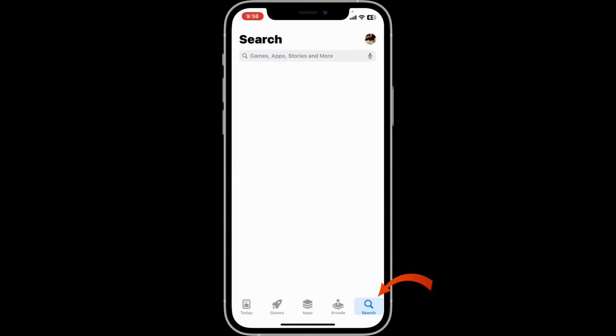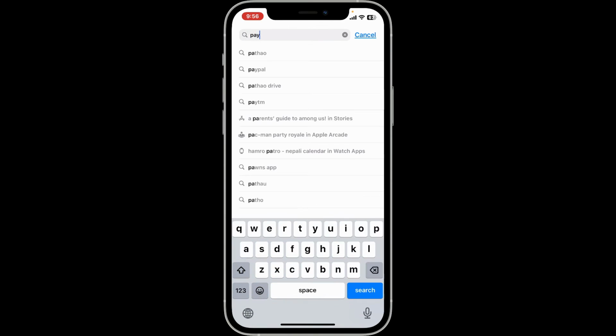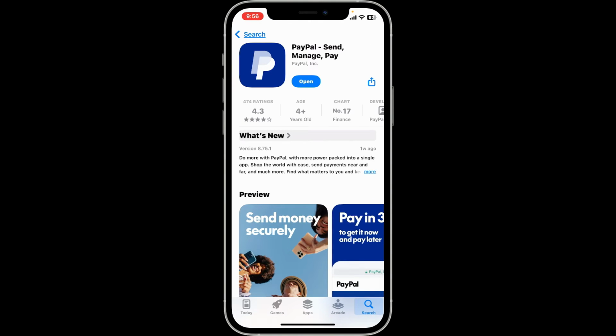Tap on the search icon at the bottom right corner, which will bring up the search box. Type in PayPal inside the box. Within the search result, look for the PayPal Send Manage Pay application, which looks like this, and then look for the update button if available in the page.